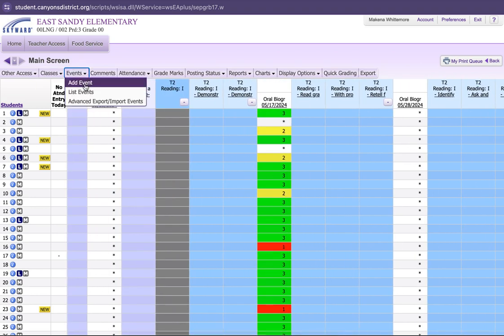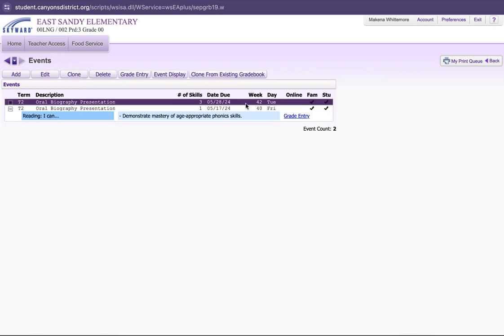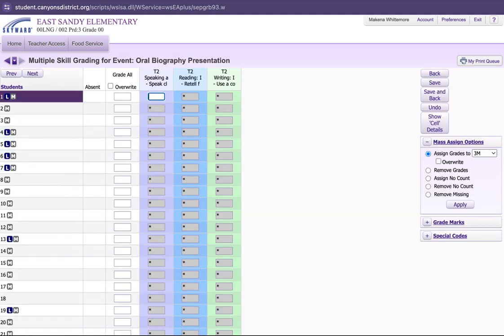Now, if I go to my list of events, you can see here's the first one I put in that was simple. And then here is the one I put in that had three different skills. So I can go to grade entry. And from this screen, I can actually enter the grade in all three standards at the same time.